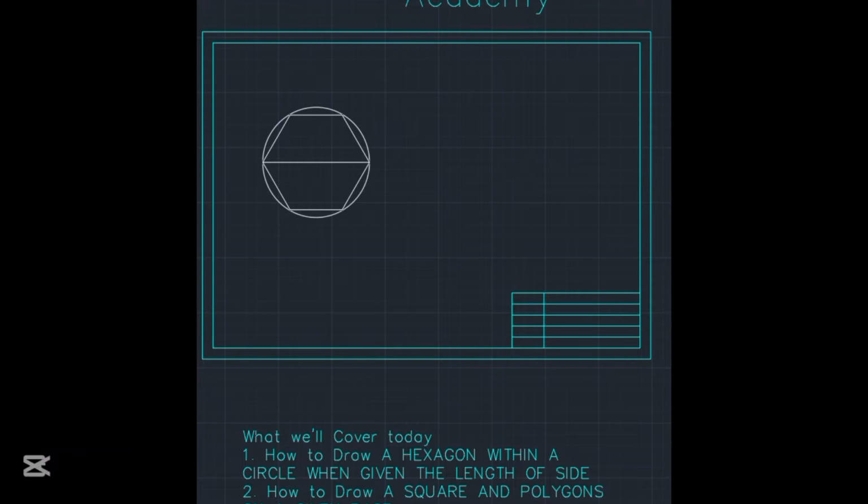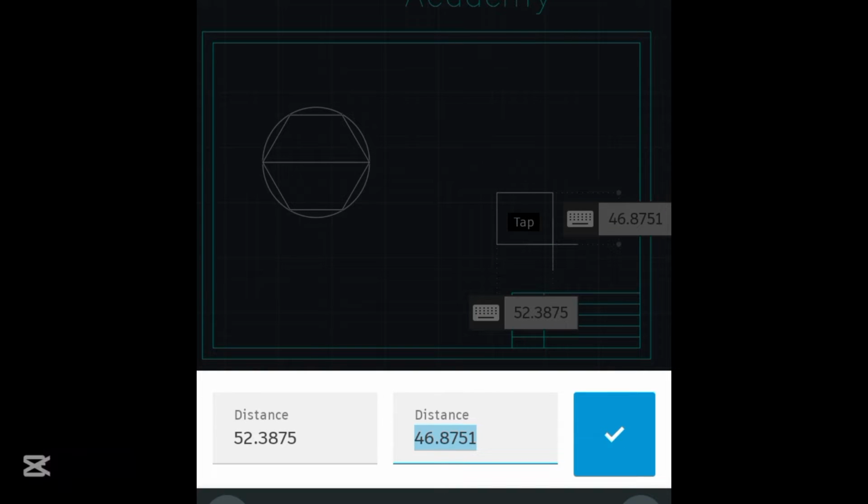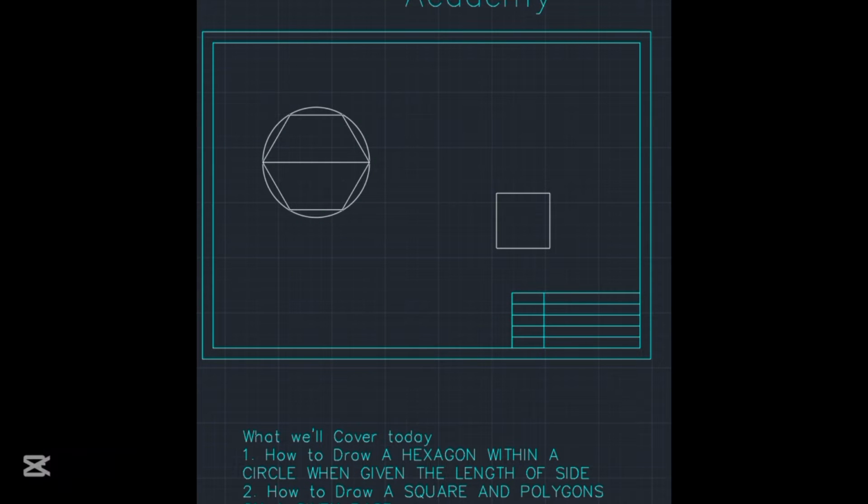Click on draw. So our square will have the same thing. Let's use 50 millimeters. Okay, 50 millimeters by 50 millimeters. So let's click on tap, you drag it down, input 50 here and 50. That's 50 by 50, and you press what? The blue tick. So we've gotten the square. So what's the next thing we'll do?